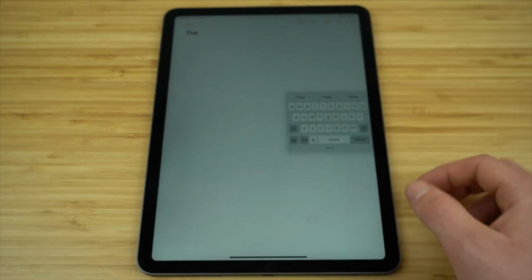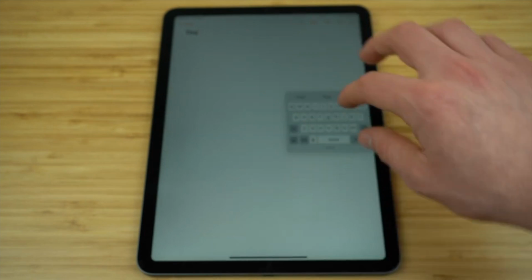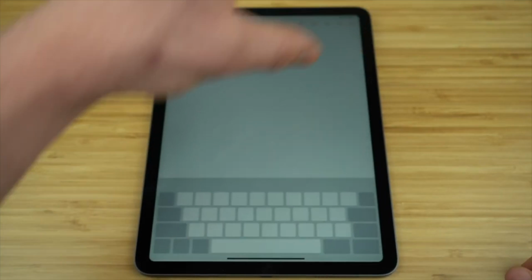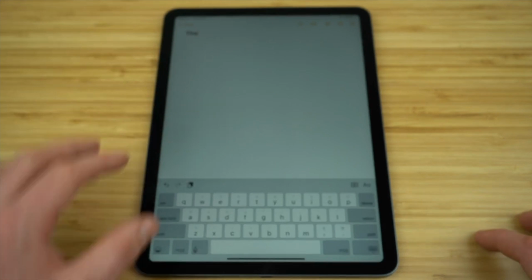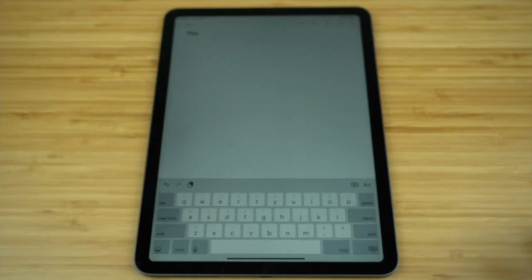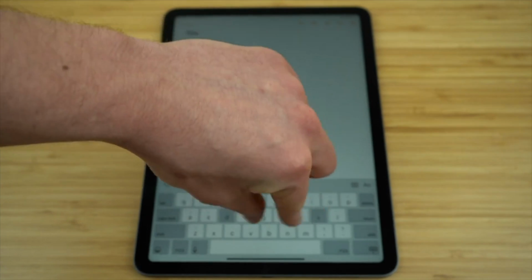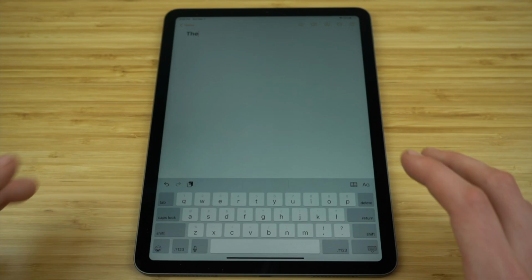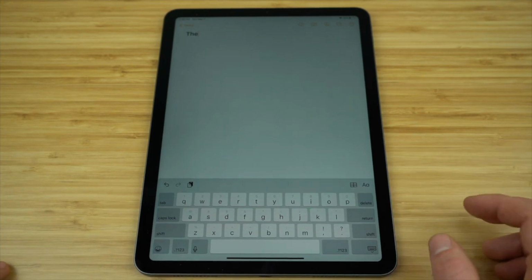When you want to bring it back to that standard full-size keyboard, we'll just do the same thing and pinch on it once again, except we're going to pinch outwards on it this time. You'll see when I was pinching inwards, it wasn't working. That's because the inward pinch will bring you to the small keyboard, and then an outward 2-finger pinch will bring you back to that standard keyboard.